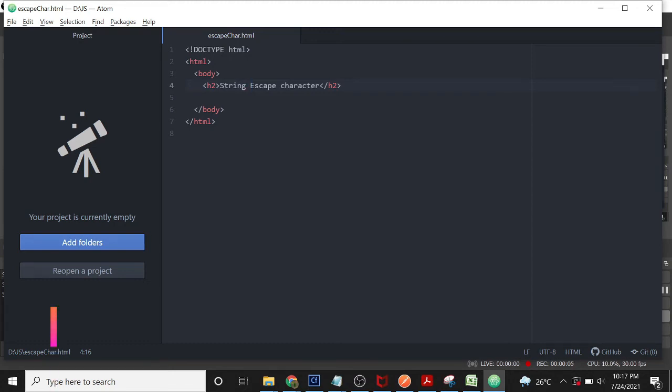Today we are going to talk about the escape character, basically the escape character within a string. First, we all know what a string is in the HTML concept. It is zero or more characters. If you write zero or more characters within quotes, that is what we call a string, right?